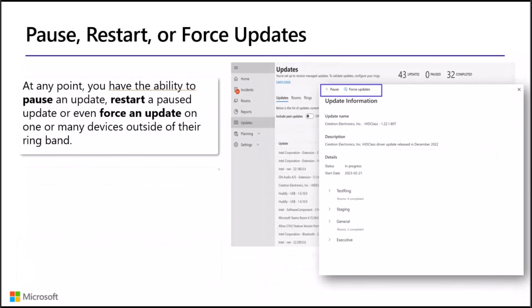Teams Rooms Pro Management Portal gives you the ability to pause an update, restart a paused update, or even force an update on one or many devices outside of their ring band, as long as you have the proper permissions. To pause an update, just click on the pause button, and it will ask you to enter a reason for that pause. Paused updates stay paused forever. However, if a new update to a particular piece of software or firmware is released, it does not respect its previously paused update state. If required, you will need to repause the newer update.